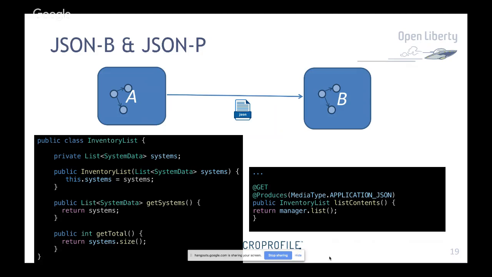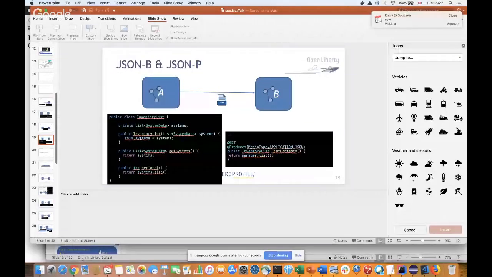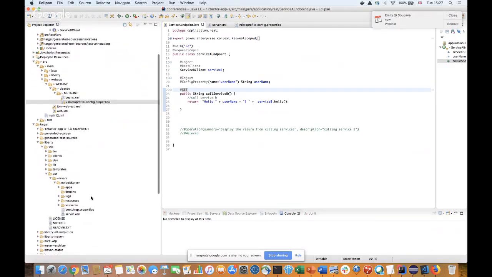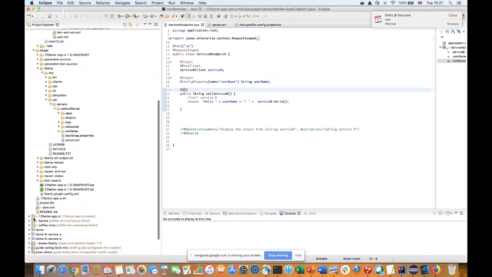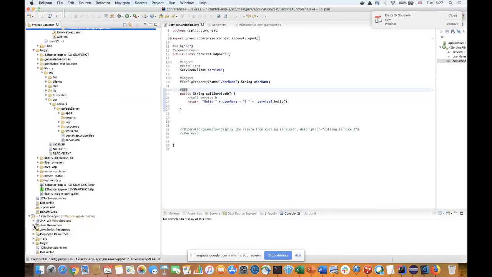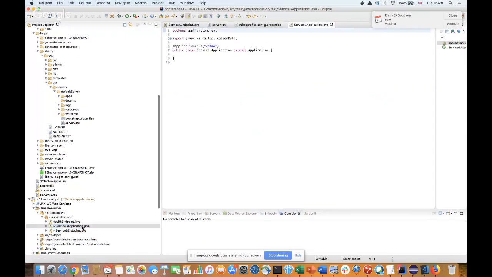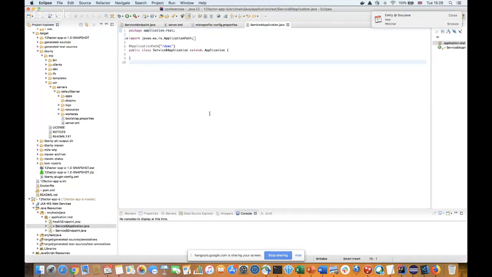Now I would like to demonstrate a little bit so that you understand what I'm talking about. So here I have a service A and a service B. Service B is very simple. Let's say I just print a hello, etc. It's just a JAX-RS service. So you can see I have an application. Make it bigger.